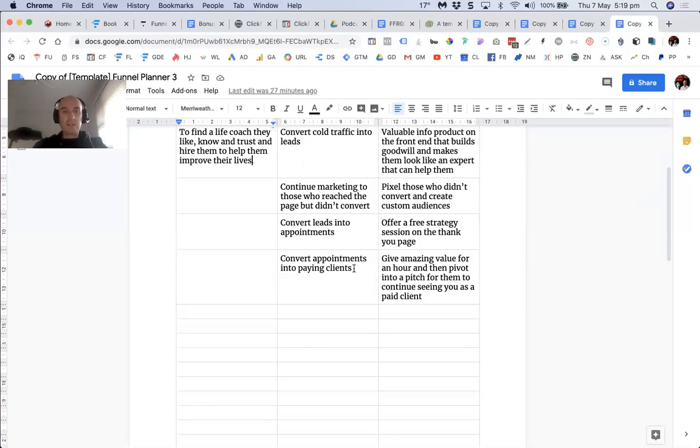So the next goal of the company then would be to convert those appointments into paying clients. Okay, so how to do that would be to give amazing value for an hour, and then you pick the right time before your time's up, and you pivot into a pitch for them to continue seeing you as a paid client. Okay, so the strategy session shouldn't be a thinly disguised sales pitch. That's not going to create the right type of impression.